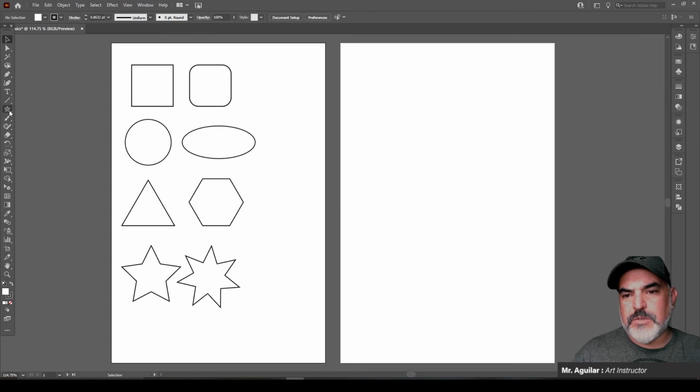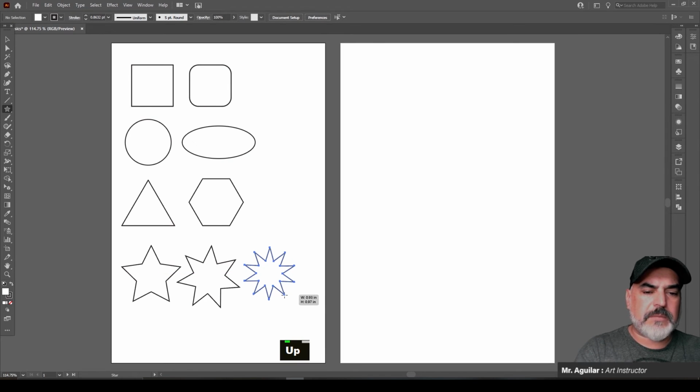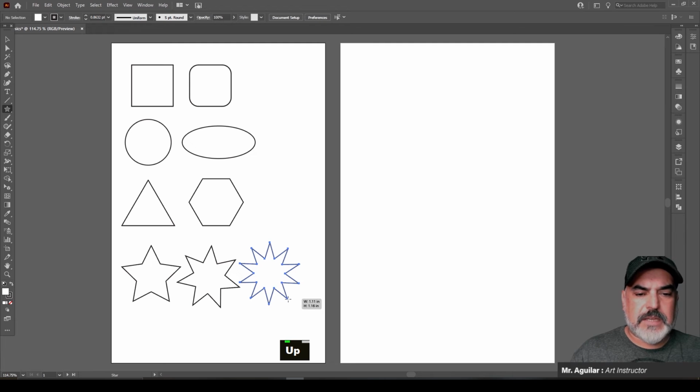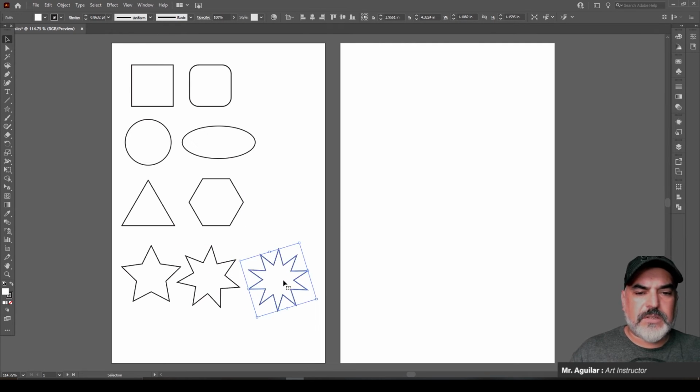So I'll go back to my Star tool and I'm going to click on that and I'm going to drag, and then I'm just going to hit the up arrow a few times and give me that star shape here. So now I got all my shapes: a square, a rounded square, a circle, an ellipse, a triangle, a polygon, and 3 different stars.